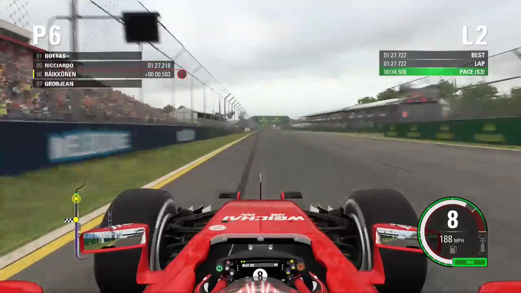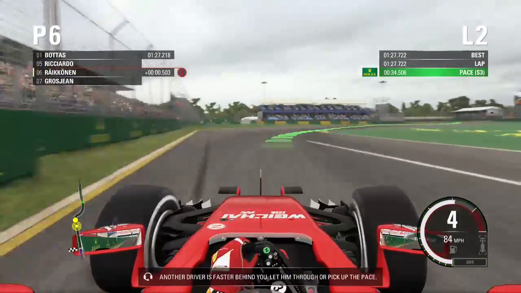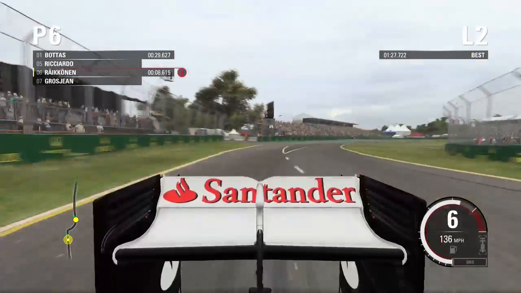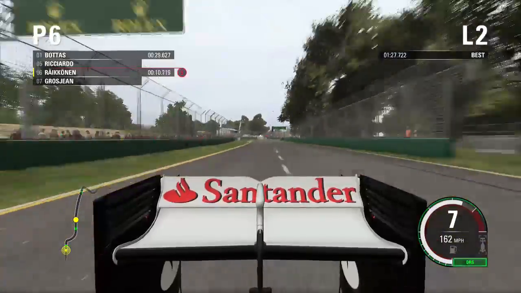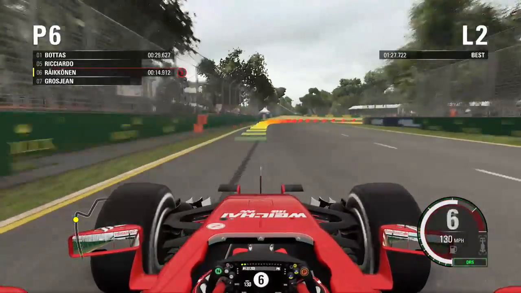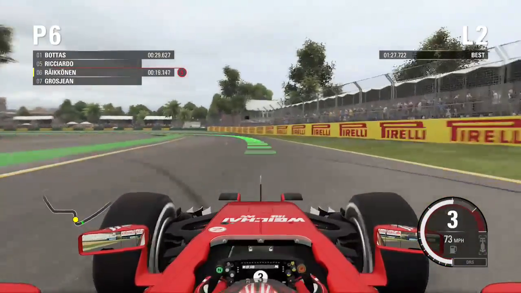How do we compare to everyone else? We're only half a second off Bottas. No drivers behind me. What? No drivers are behind me. Jeff, what are you on about? Jeff, what's so crazy? Alright.